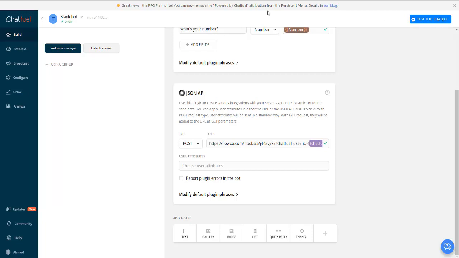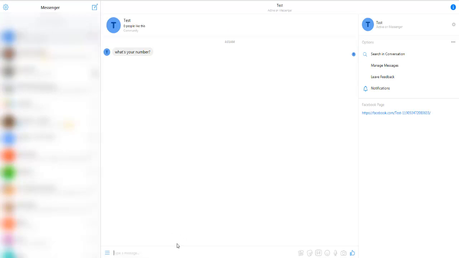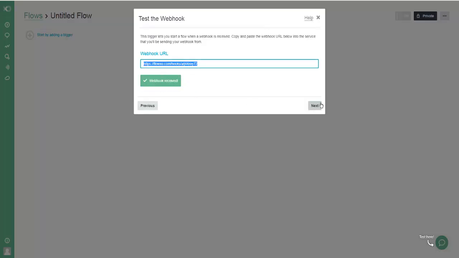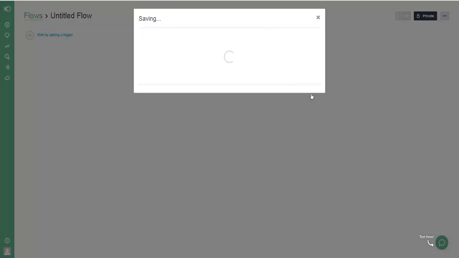So let's test this one. It's still waiting for the webhook. So what's your number? I say 1. Tap to receive. Yes, received. Save.